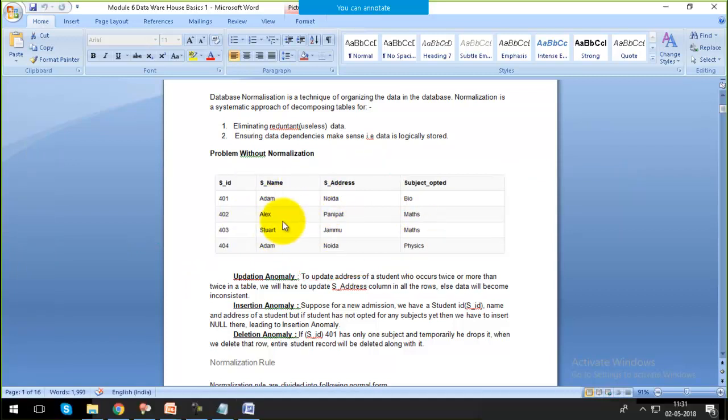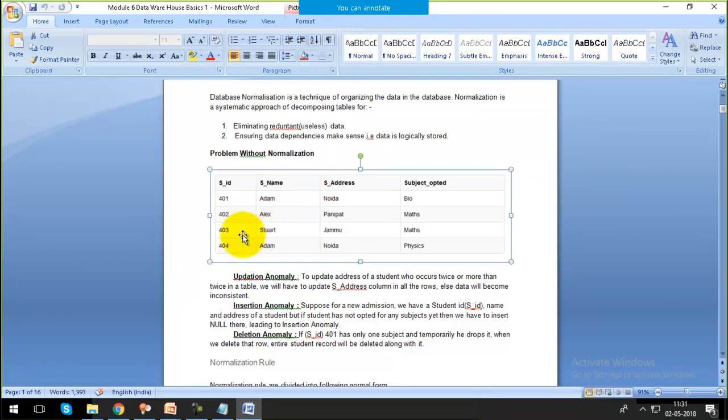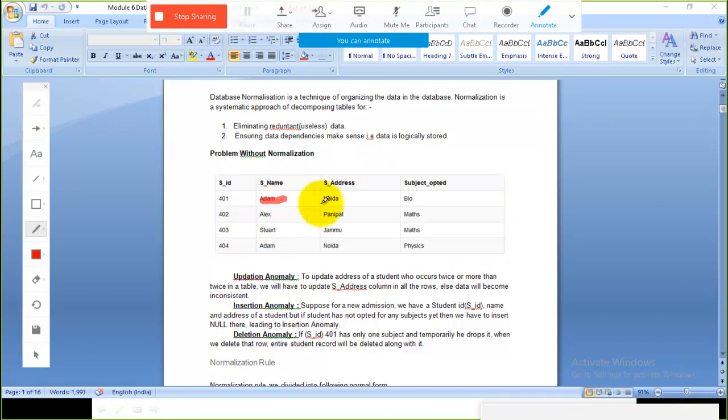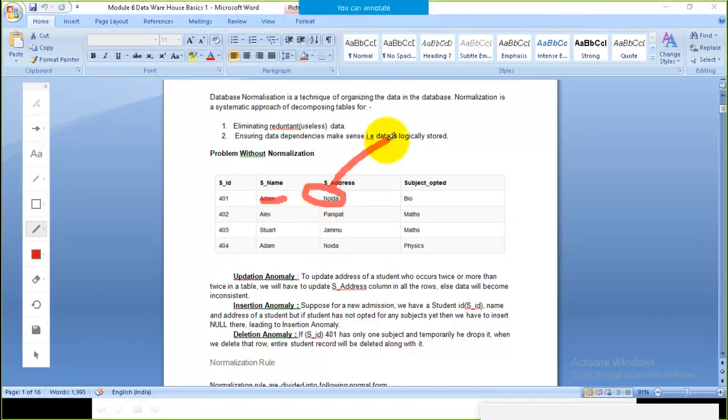Now let's say this is the data within the database. So now let's say I want to update the record set for Adam, who has shifted from Noida to Delhi. I just want to update the location, the address of that student.